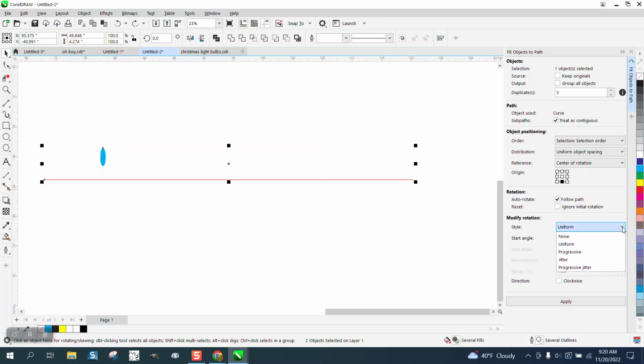But what you can also do is go to progressive, and you could start off with a 15-degree angle and the spin angle, the maximum of 90. Watch what happens. Well, let's do this. Let's put no starting angle, and we want the last one at 90. So it's laying them down all the way to 90 degrees on the last.